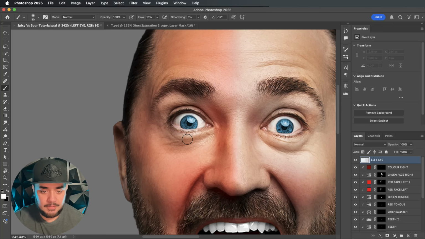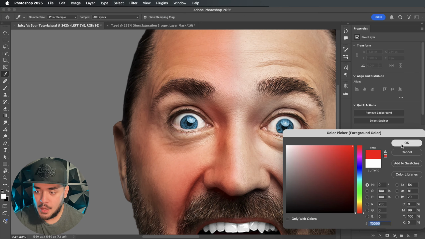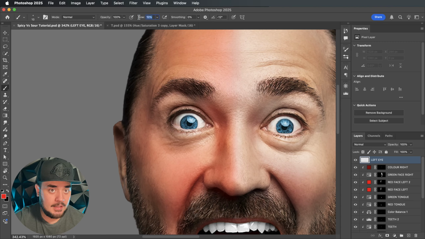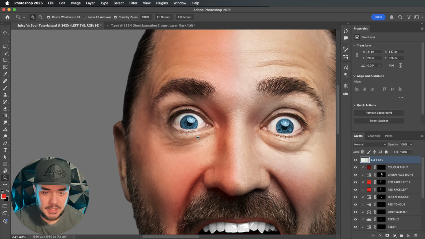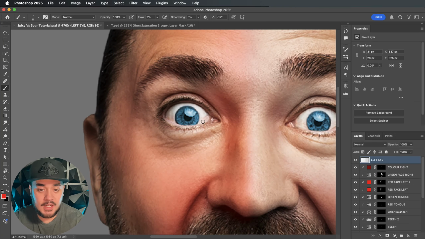And now let's press B for the brush tool. And we're going to select a red color, like so. And now let's take the flow down to 3% or 2%. And I'm going to now, with a soft brush, just add in some reds gradually. So as you can see, very gradually, just add in some reds to the bottom region of the eye.